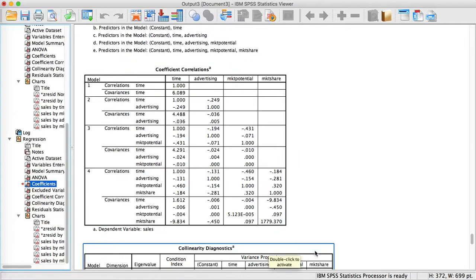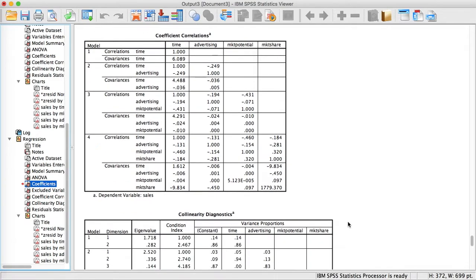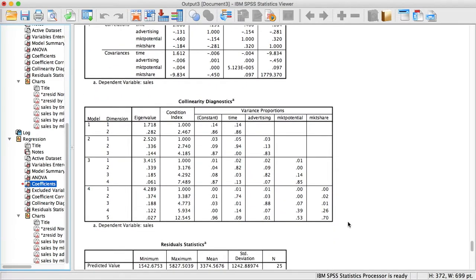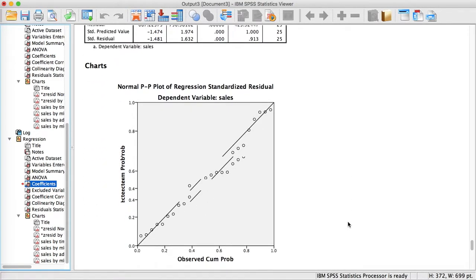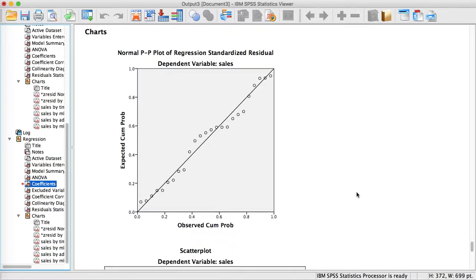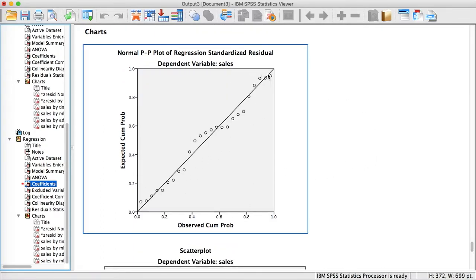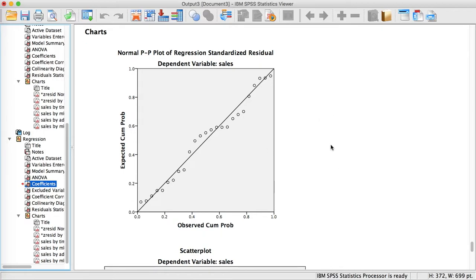So here are the correlation coefficients, so the pairwise correlation between all independent variables. And then we can also look at the charts. So as mentioned earlier, these are very important in making conclusions.